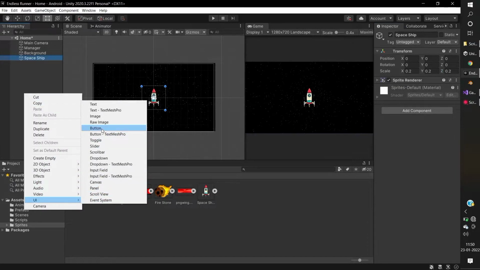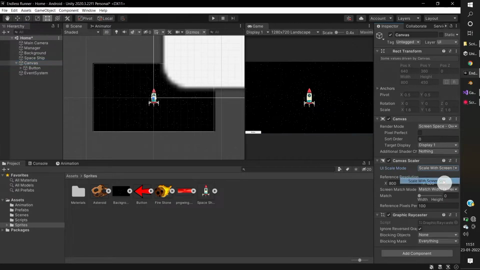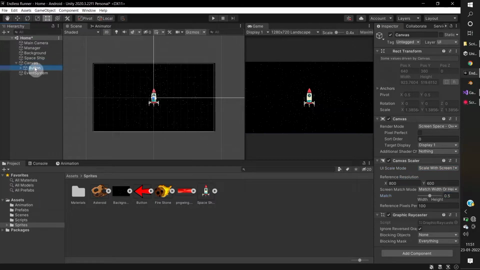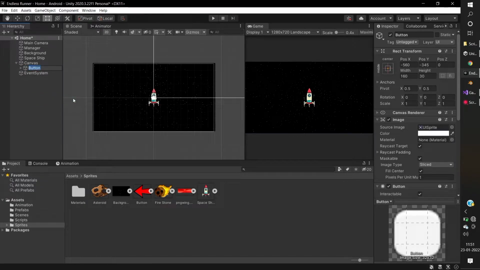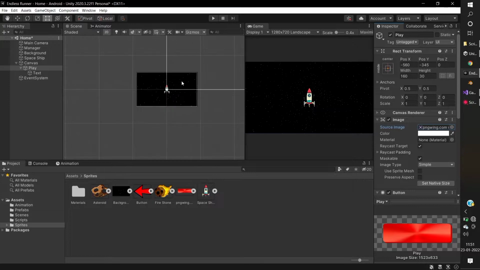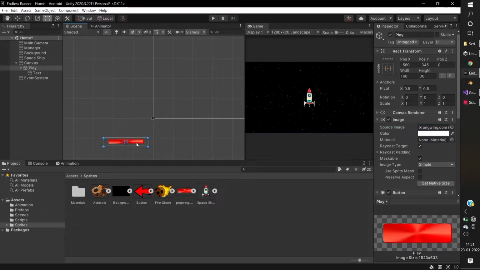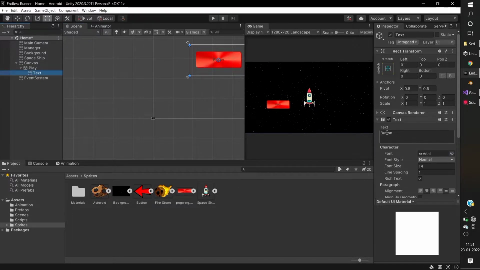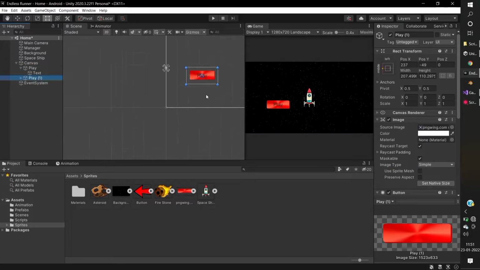Create a UI button and name it Play. Change the button image to the sprite image. Change the text to Play. Duplicate the Play button for the Quit button.